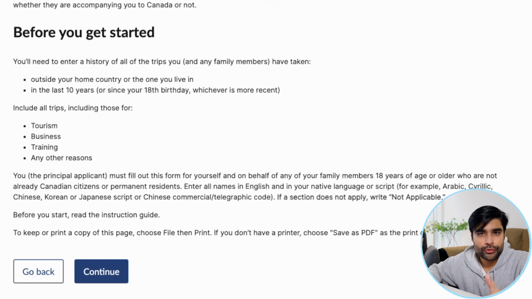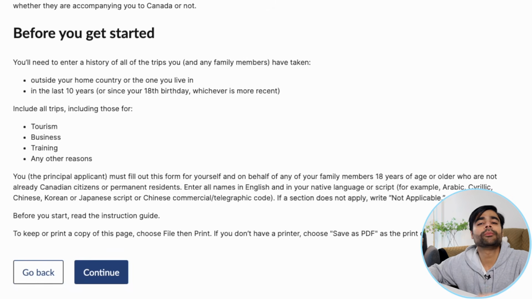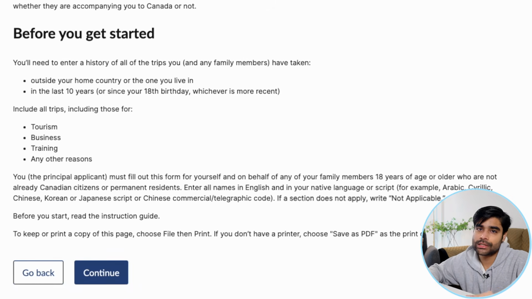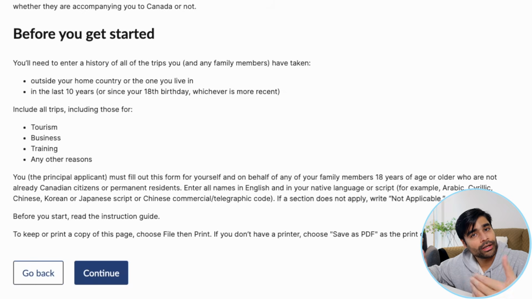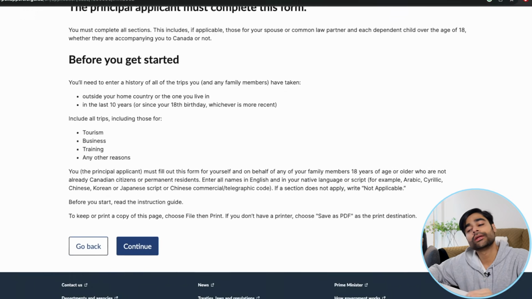So for a simple spousal sponsorship, when you don't have any children, you don't really need to worry about these instructions. Simply provide the travel history of the principal applicant. This was the case for me and my wife. It was just me sponsoring my wife, so only her travel history needed to be provided.